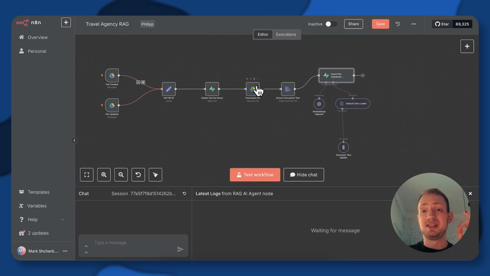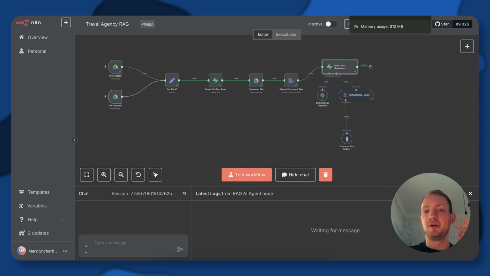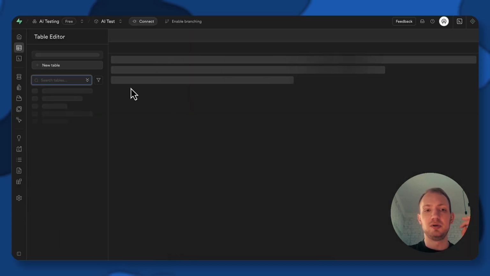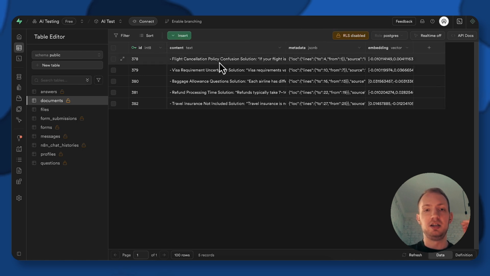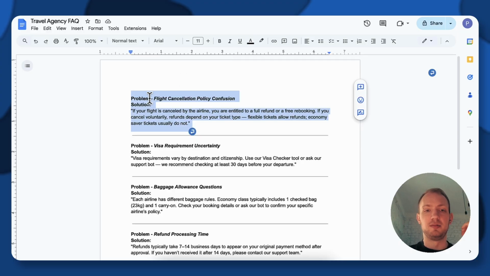Now we're all set with this piece, let's check it out. Just press test workflow. If you set up everything correctly, you can go to your Supabase, go to your documents table, and here you can see a few documents created. As I was saying, each piece is organized by the content after the word "problem". In this specific case, it's whatever is going below here.